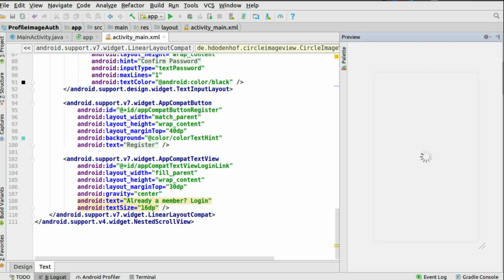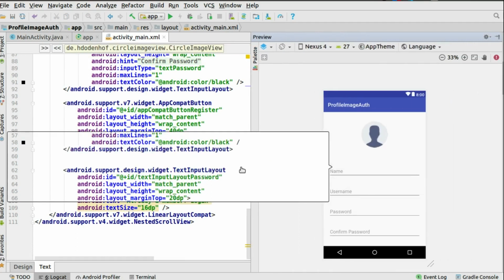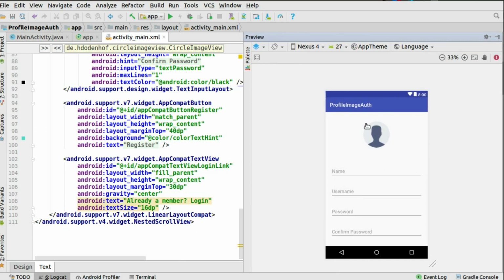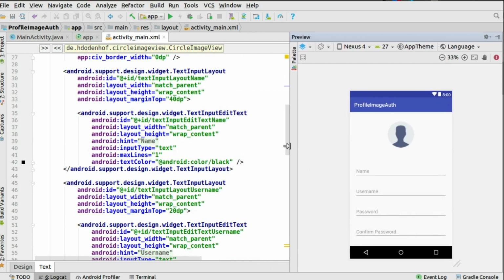Let's look at the view. I'm trying to bring up the view. Cool, we have the view right there, so you can see it visibly. This is the circle image view from the library, and we have the input fields: the name, username, password, confirm password, with the button that triggers the registration. So cool. From here we'll get to understand what we're trying to look at.